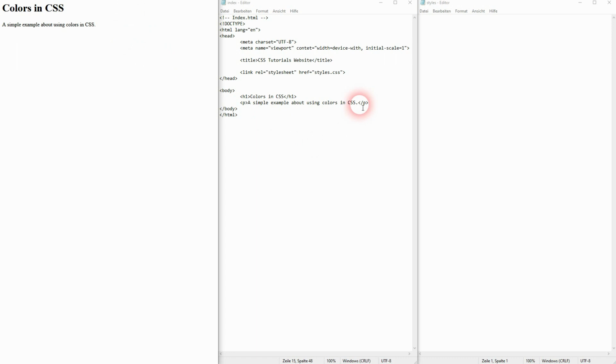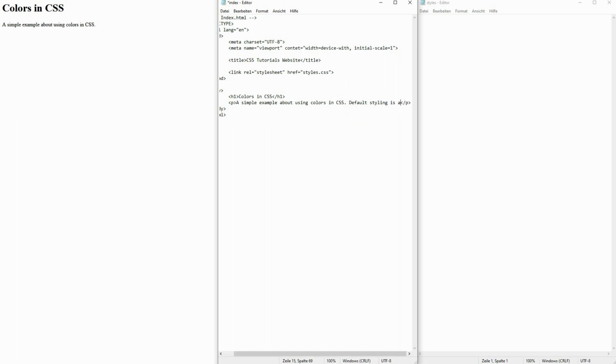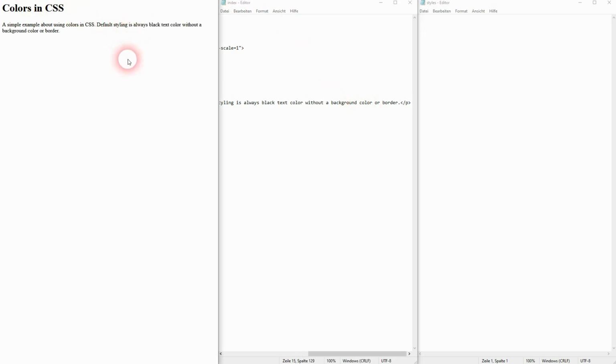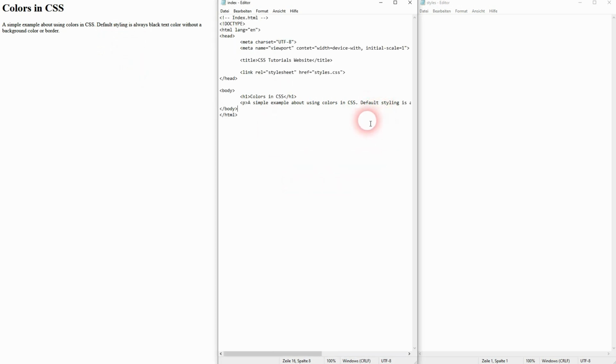And you can already see the default colors. By default, you have a black text color, no background color, and no border color. And now we could, for example, select the H1 and add a background color by using the background-color property. We'll set it to green.